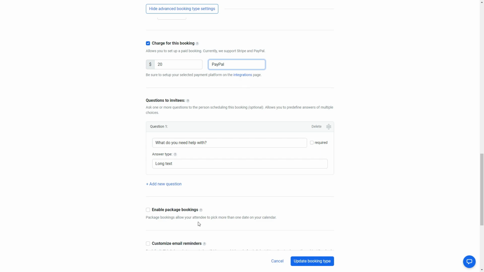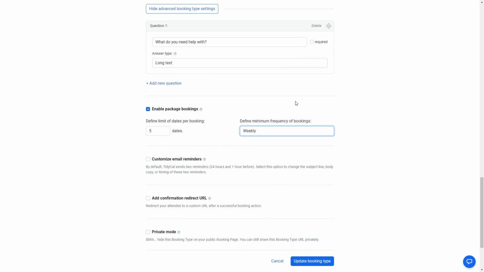So if you wanted to create a particular package for someone, say you have multiple sessions and you want someone to be able to book multiple days, then you can create a package. So you can do 2 days, or let's say someone wants to book maybe 5 days, and the minimum frequency of bookings, yeah, weekly sounds good.